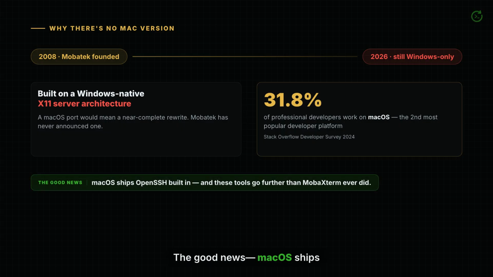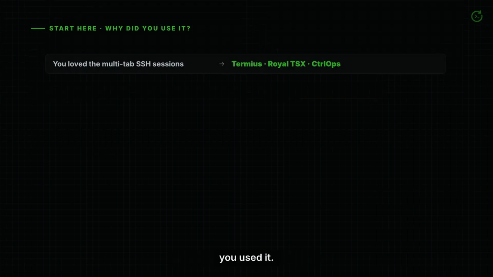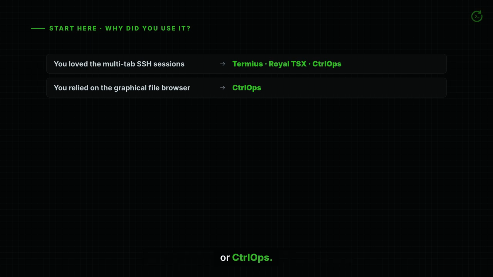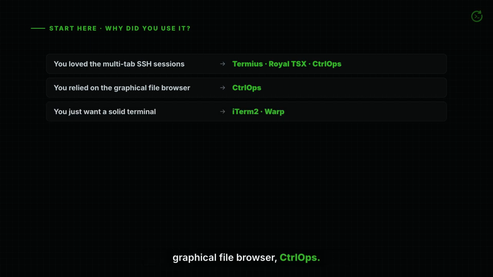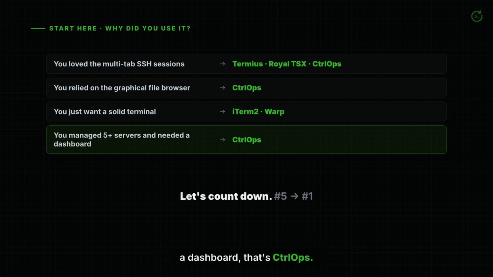The good news: macOS ships OpenSSH built-in, and the Mac tools that fill this gap are, in several areas, more capable than MobaXterm ever was. But for the list, what you actually need depends on why you used it. If you loved the multi-tab SSH sessions, that's Termius, Royal TSX, or CtrlOps. If you relied on the graphical file browser, CtrlOps. If you just want a solid terminal, PM2 or Warp. And if you managed 5 or more servers and needed a dashboard, that's CtrlOps.